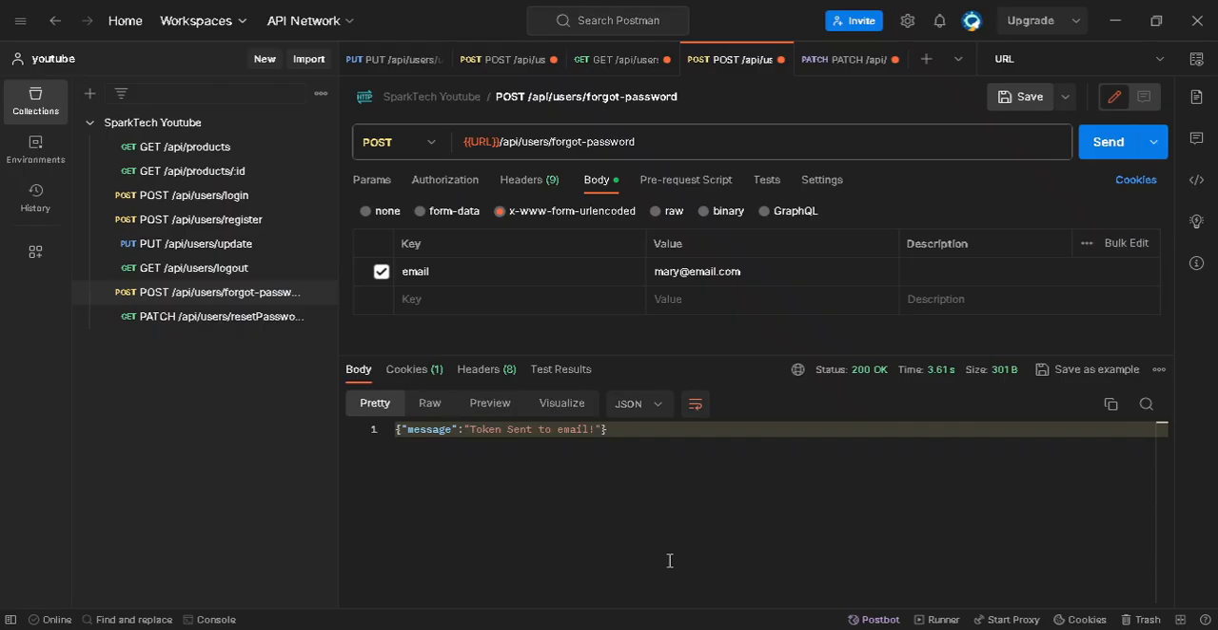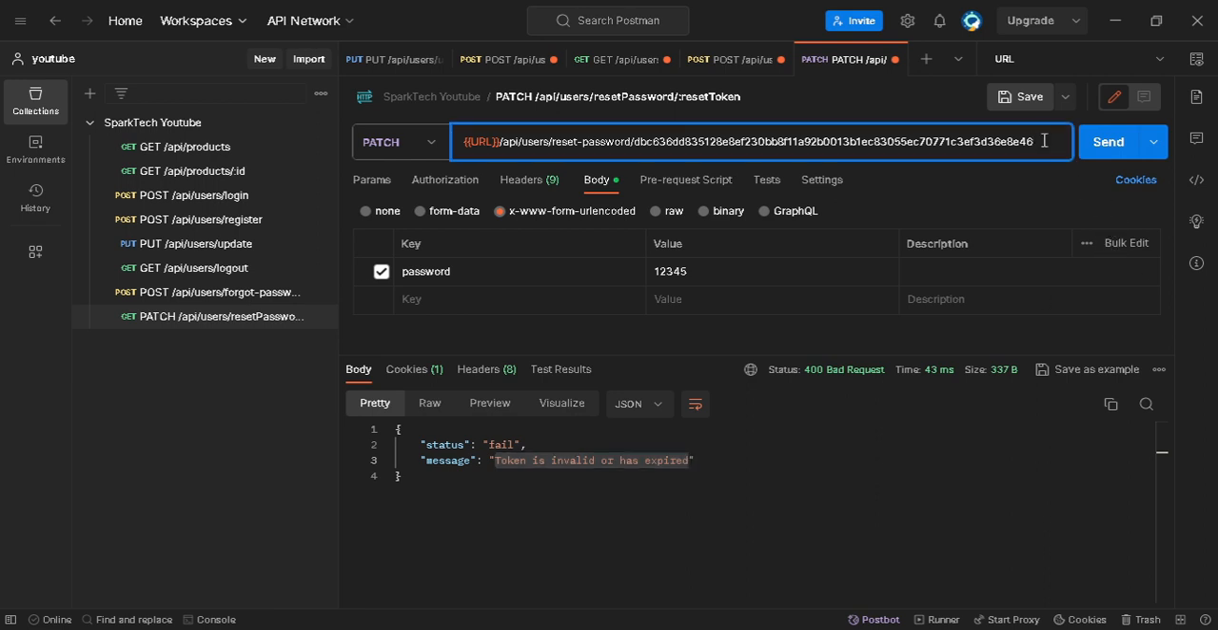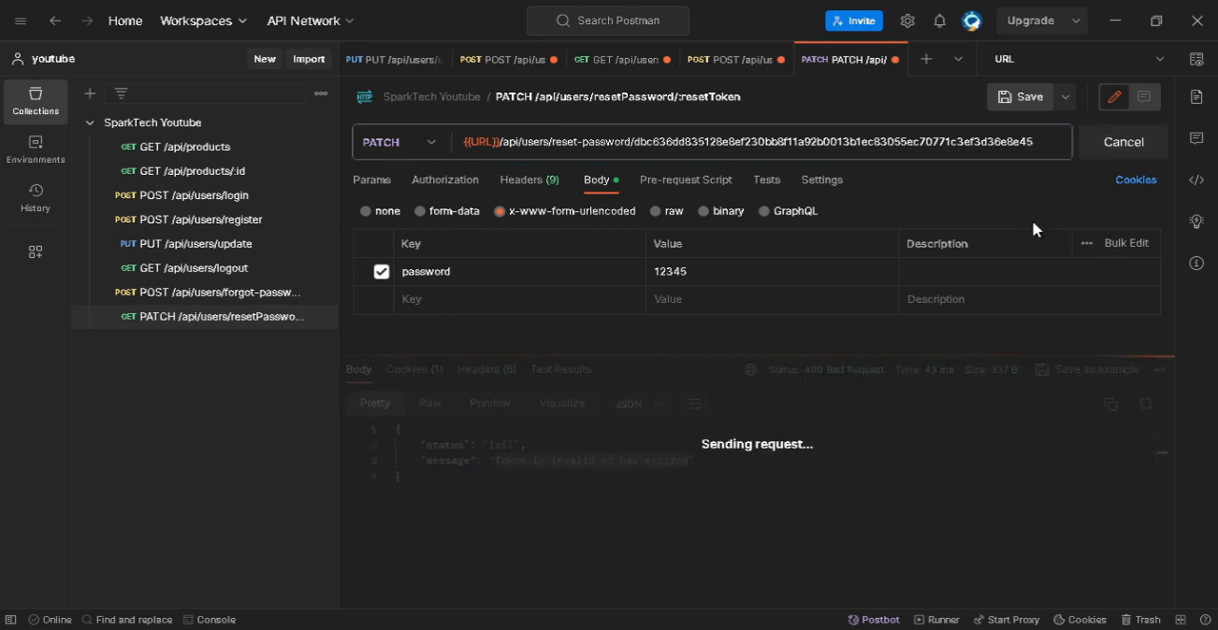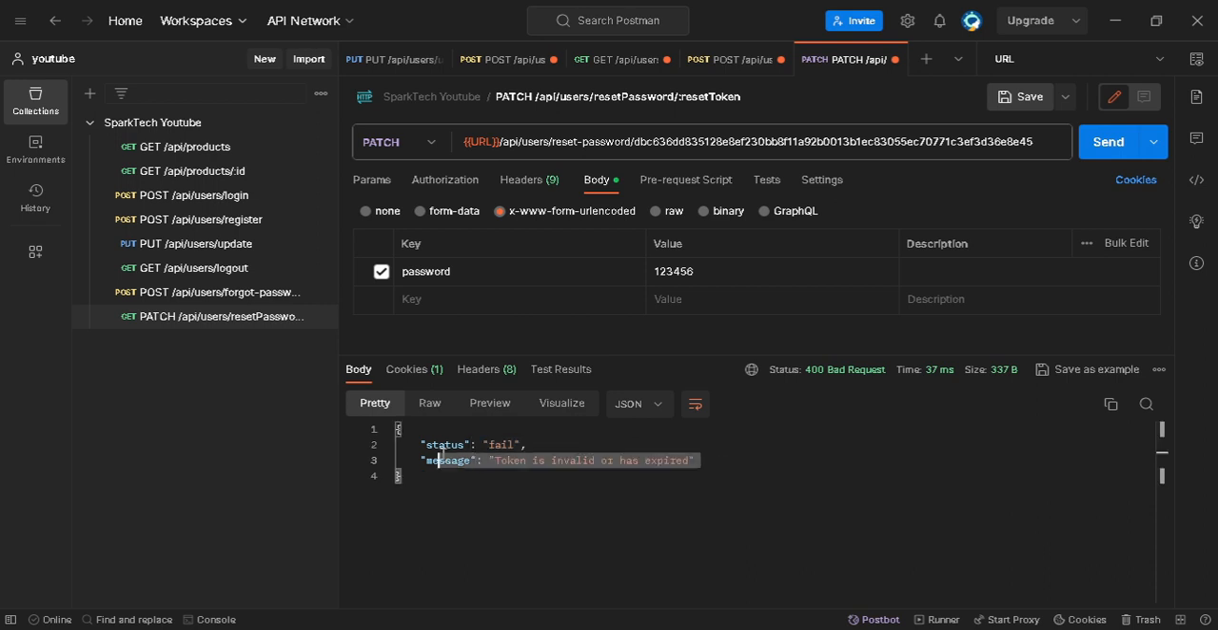Now let's click on this and replace this token. I'm going to change this from 5 to 6, and let's hit send. You see the token says it's invalid or expired. If I change this back to 5, there we have it, we have reset the password once again. And if we try to reset using the same URL again, it will fail. You can see the token is invalid or has expired.